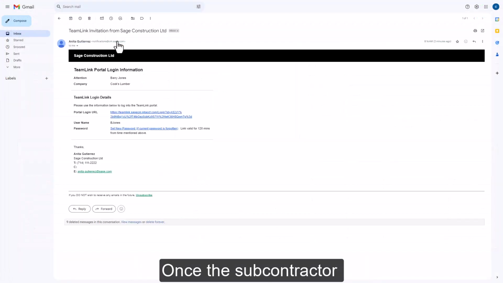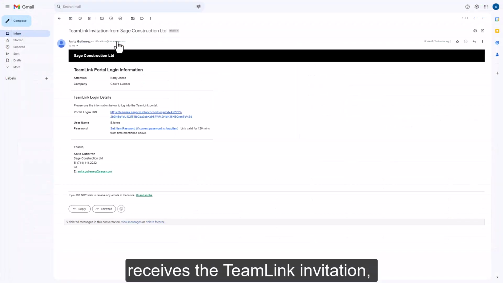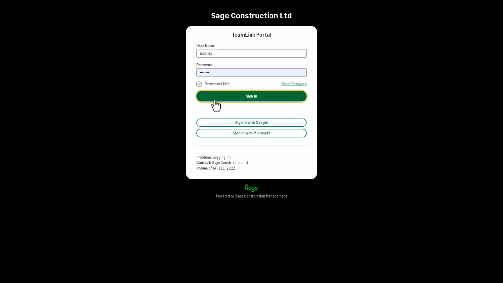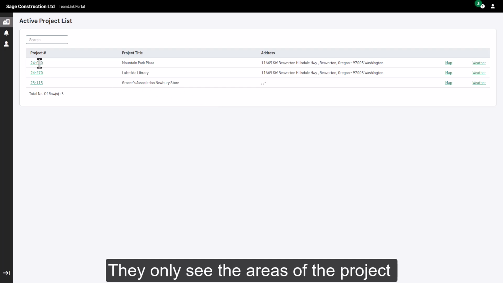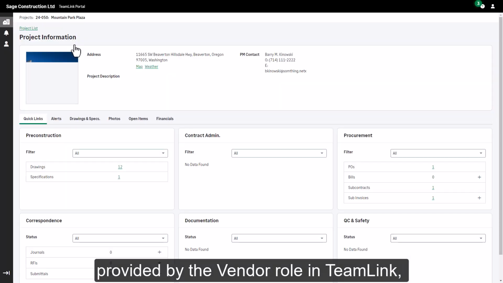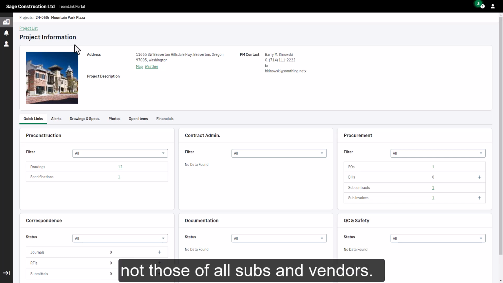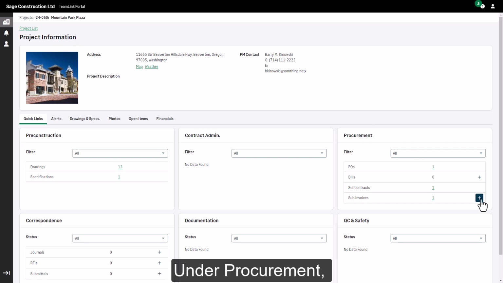Once the subcontractor receives the TeamLink invitation, they can log in to see the project. They only see the areas of the project provided by the vendor role in TeamLink, and they only see their own documents and procurement areas, not those of other subs and vendors. Under Procurement, they'll click the plus sign for sub-invoices.